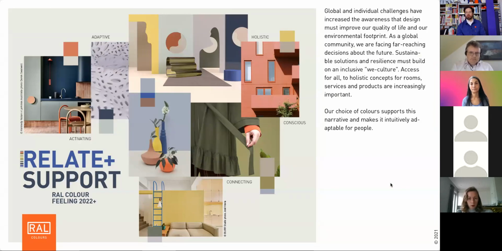This is the main mood board of relate and support, and this is the narration. Global and individual challenges have increased the awareness that design must improve our quality of life and our environmental footprint. As a global community, we are facing far-reaching decisions about the future. Sustainable solutions and resilience must build on an inclusive we culture. Access for all to holistic concepts for rooms, services, and products is increasingly important. Design must become increasingly adaptive.